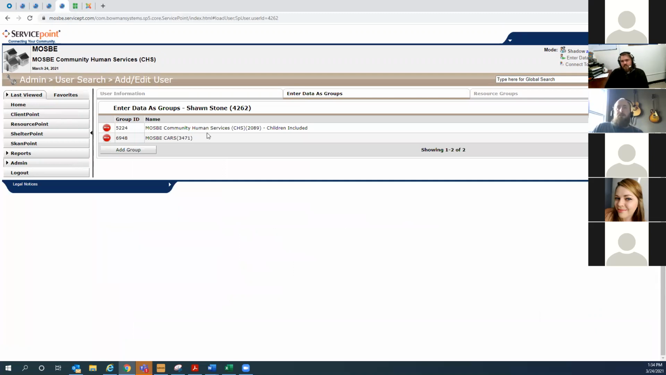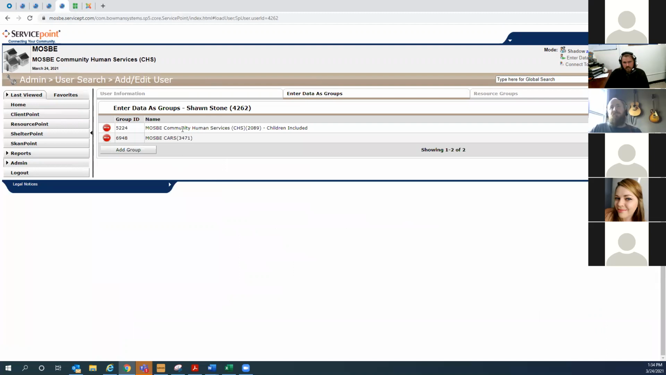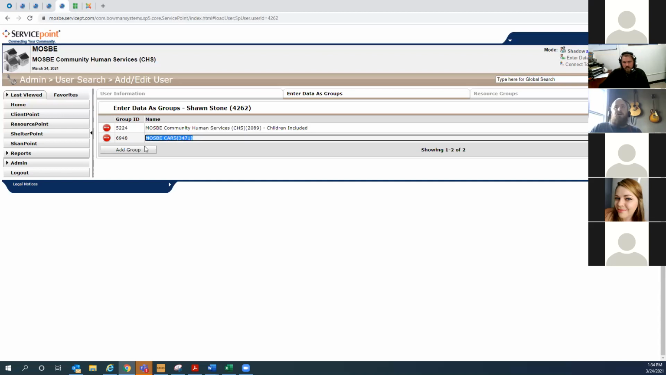So if I go into this EDA groups, you can see right here that I think I'm still with Sean. Yeah, still with Sean. Sean has access to the community human services and all of the children included. So what this means is he has access to this provider, the CHS, and any subordinate provider off of that. So that's what children included means. It has nothing to do with household composition. It's just provider tree structure in the system. So basically, Sean has access to all of the projects that CHS has. In addition to that, he also has access to this CARS project.